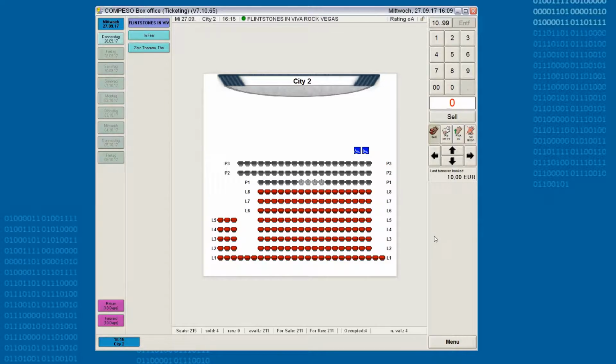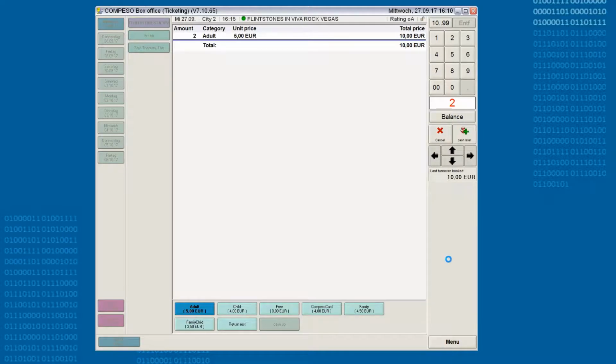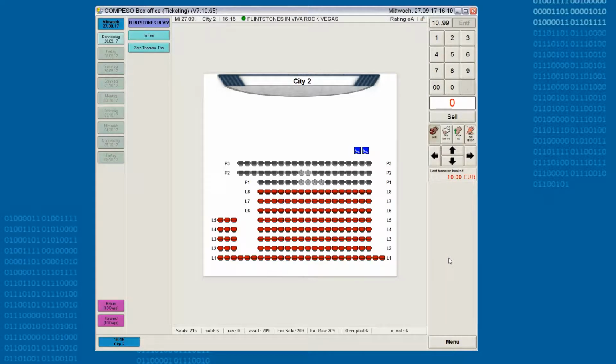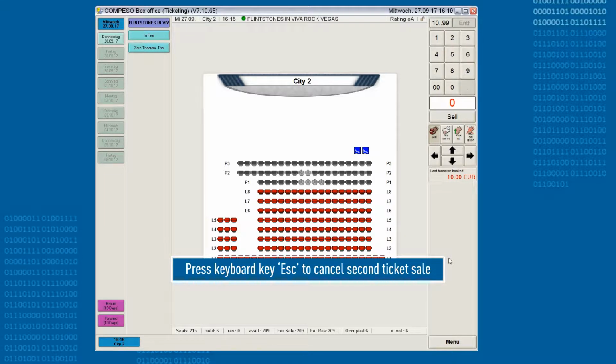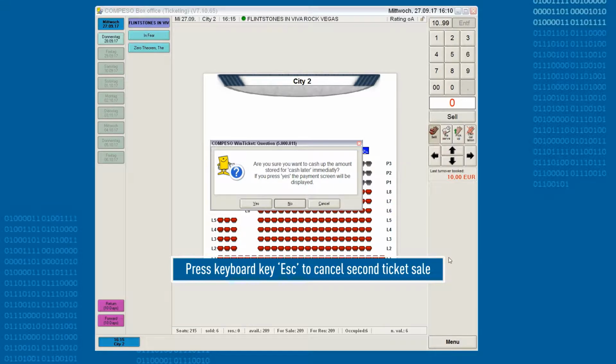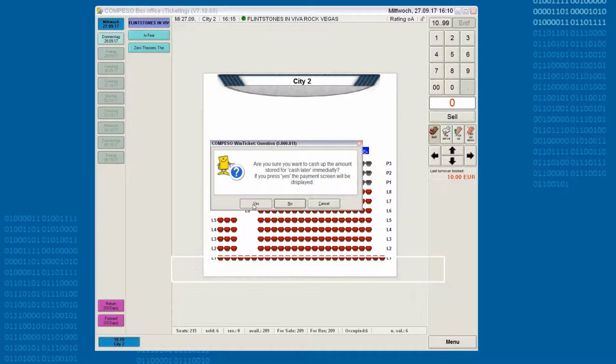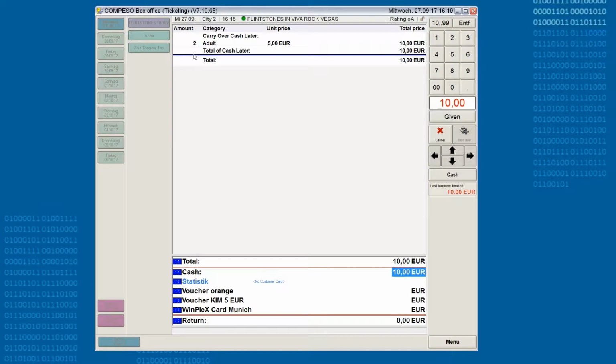There is actually a second way of doing that. Let's do it again. Say 2, say sell, say Cash Later. If you have a keyboard, you can actually press key Escape on your keyboard. And that brings up a little message box, which you can click yes, and again you're in the payment screen, and you can collect the payment for those 2 tickets, and no additional transactions are added to those tickets.